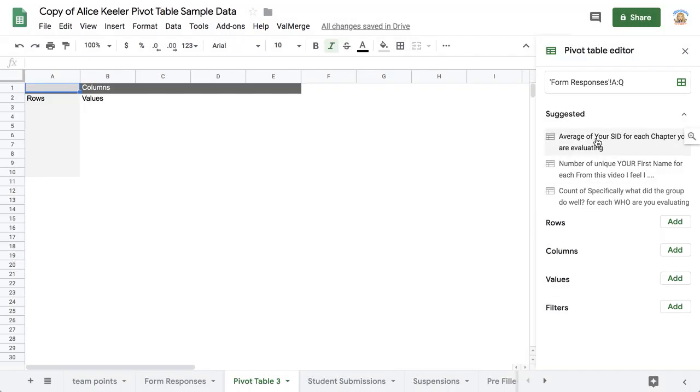Notice it is giving me some suggestions for how I might want to do my pivot table. The average of the student ID for each chapter you are evaluating. Well, that's ridiculous. Why would you average student ID numbers? Your number of unique first names for each of the videos. These are not good suggestions, so I'm going to do this myself.